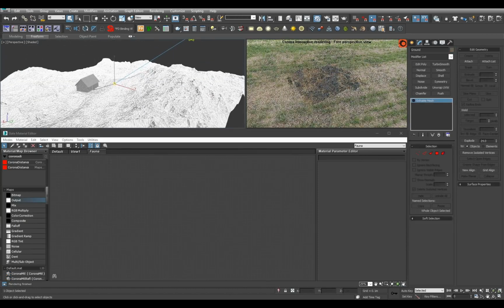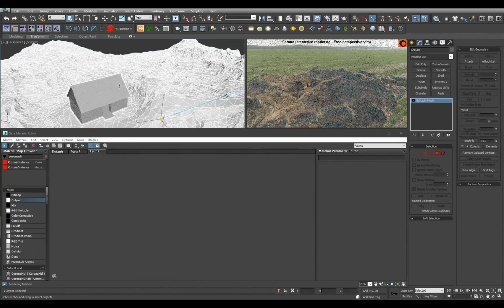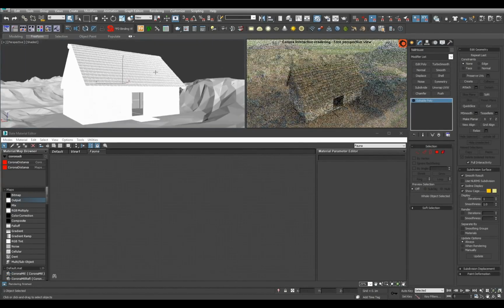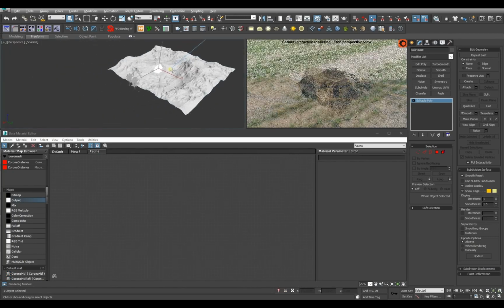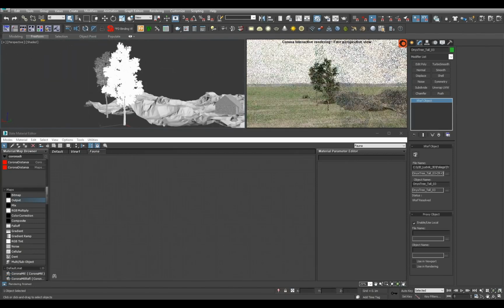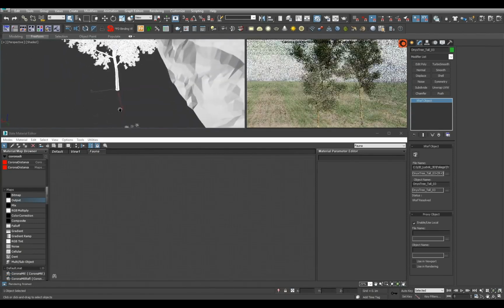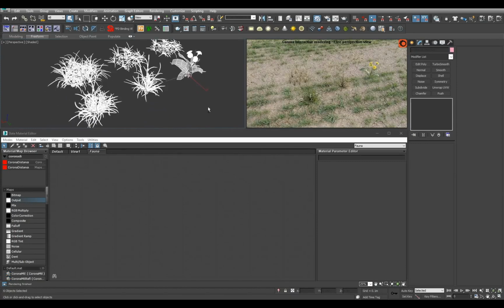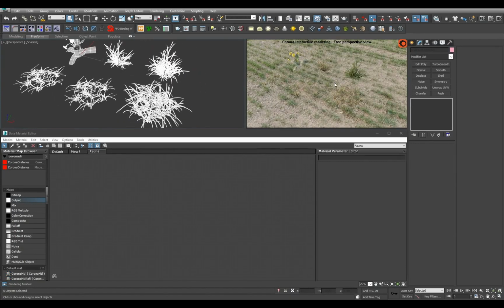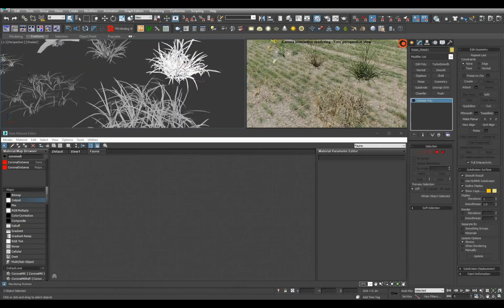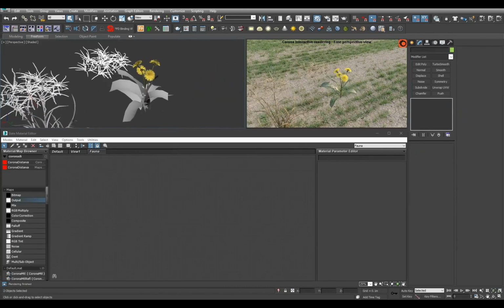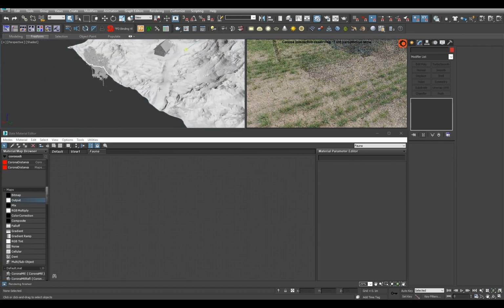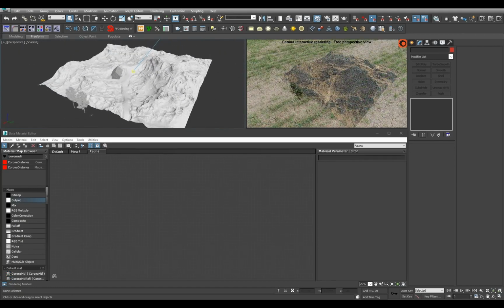So there's a ground, a simple terrain ground. Then we have a little house, and this house will serve as an example of the area where we do not want any foliage to grow. Then there's our foliage, the two trees and a few clumps. There's some weed, which is the tall grass. Then there's regular grass, some dead dried grass, and some dandelions. And this is pretty much all we are starting with.